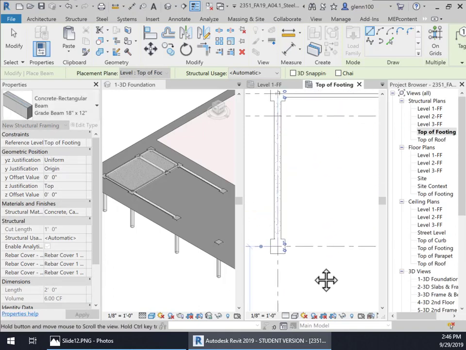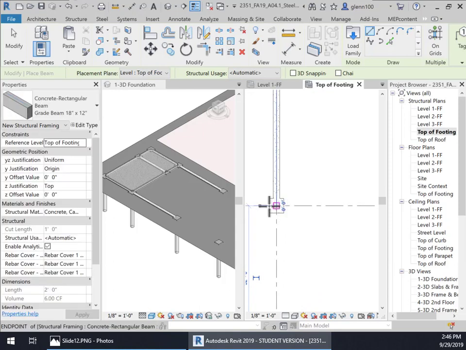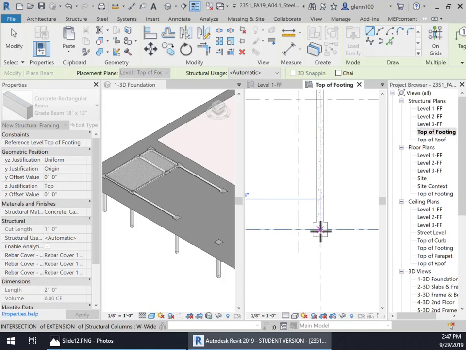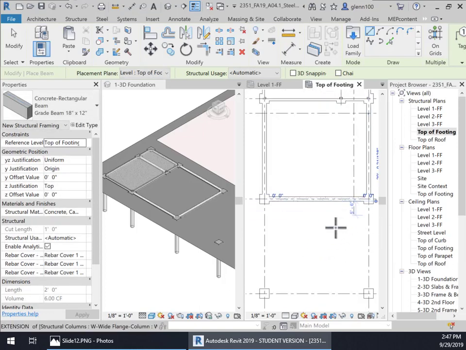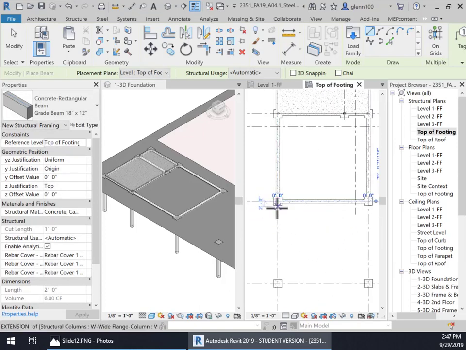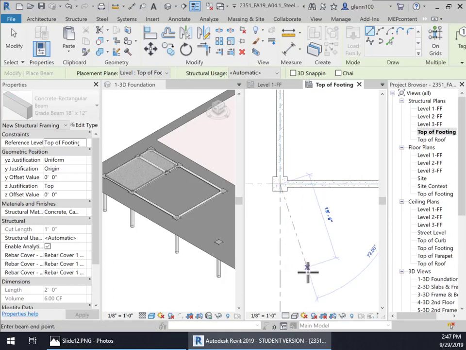It's automatically going to notice it joined our footing and our grade beam, and that's because Revit saw that, well, this is concrete, and concrete, they're probably going to be connected in some way structurally, so it went ahead and did that. And we could come back and unjoin them if we felt like we needed to, but in this case, we really don't need to.